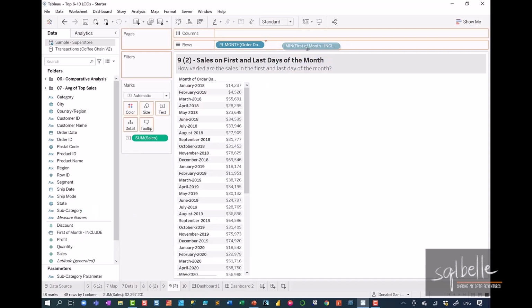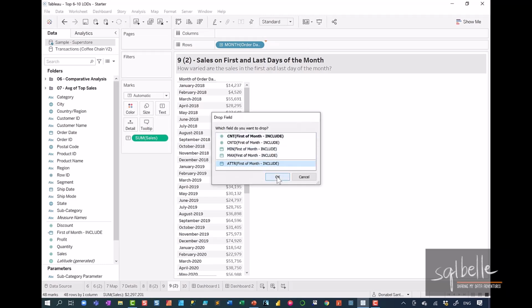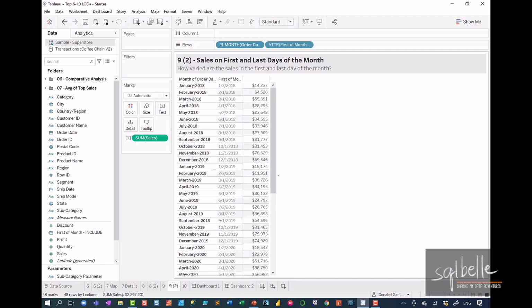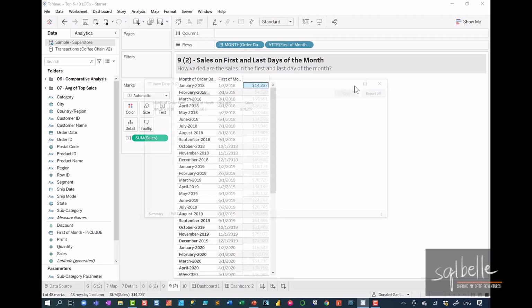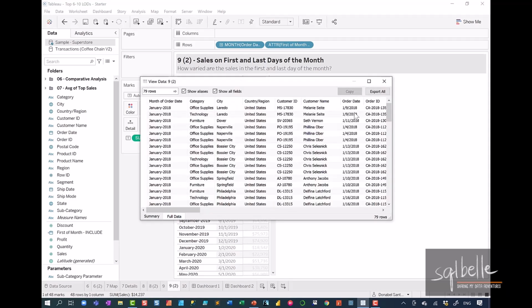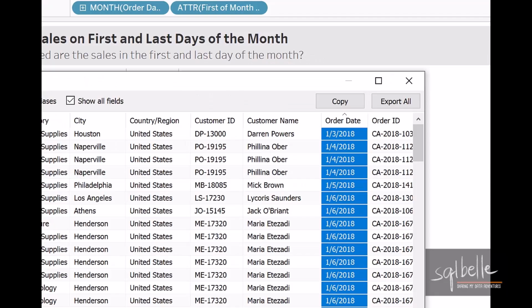Let's right-click drag, display the month. So what we are seeing in here is the breakdown of the first record, the first date in that particular month. January 2018 does not start with January 1st, and all this means is we don't have a record for January 1st or January 2nd. We can validate that by looking at the details. So click on this, view data, let's go to full data, and if we sort by order date, indeed, the first record has a January 3 date.